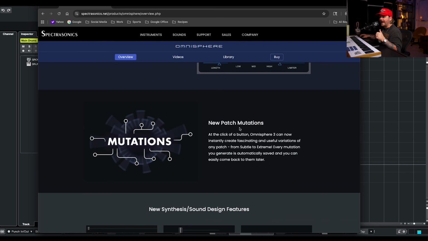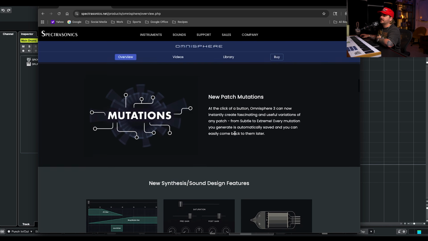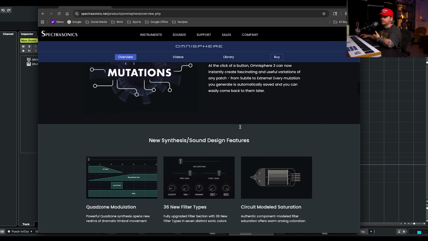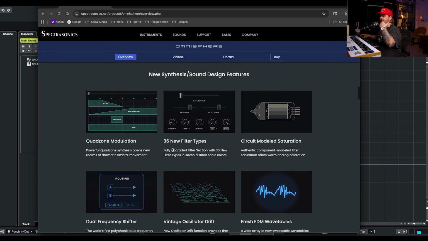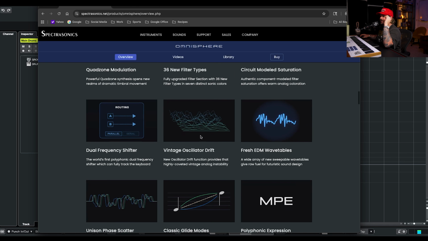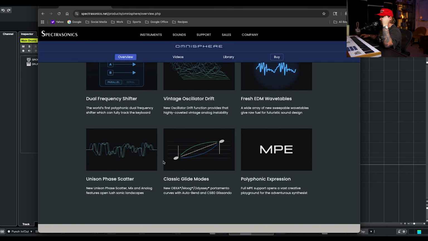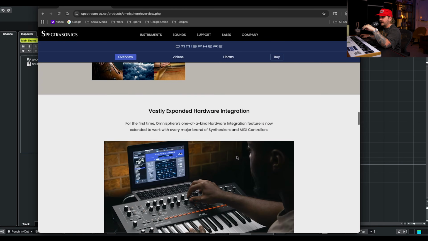It looks like there are patch mutations. Sometimes these kinds of things are hit or miss. Sometimes randomization things can be really fun for plugins, and sometimes it just gives you a bunch of unusable stuff. There are new synths and sound design features. There's quad zones. There's tons of new filter types. There's oscillator drift. There's dual frequency shifter, new wavetables. We're going to take a look at everything.